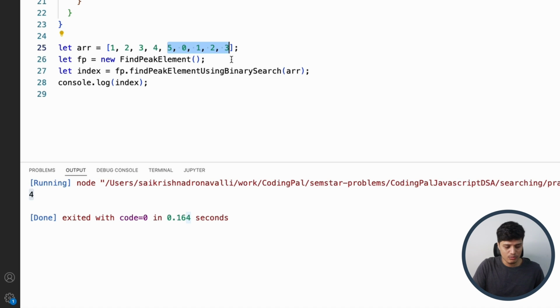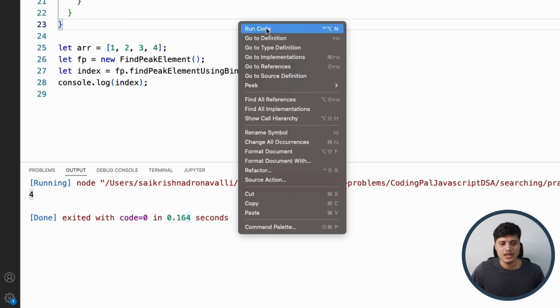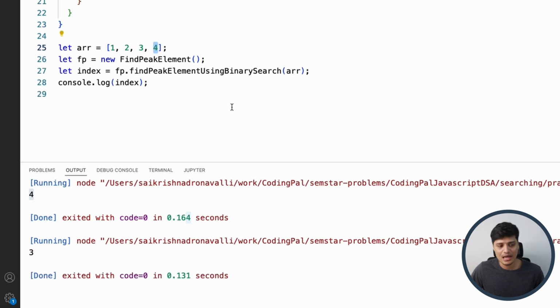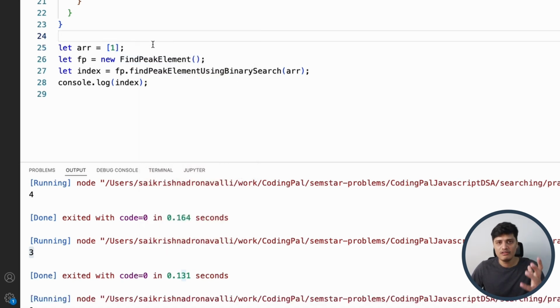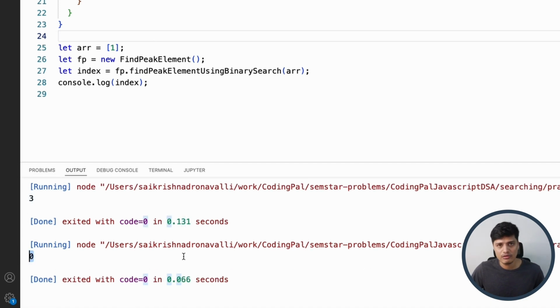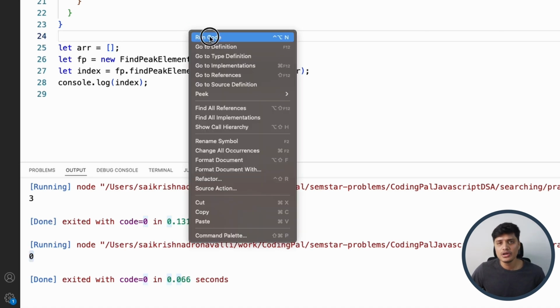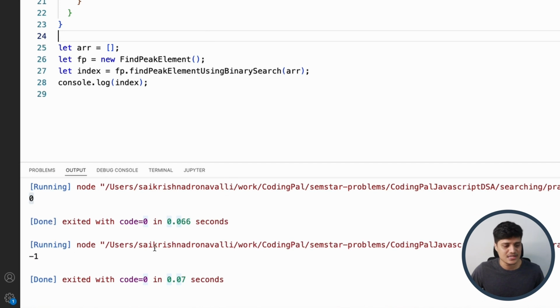Now let me remove some part of the array, and right now we have only 1 2 3 4 in it. If I run this code now, 4 is the peak value, right? So we've got index 3, which is the position of the value 4 inside the array. Similarly, let me run it on an array which has only one value. If it has only one value, it itself is the peak element, right? So index 0 is what we have got. Likewise, if I pass an empty array, it should return -1 because there are no values inside the array. We have got -1 as well.